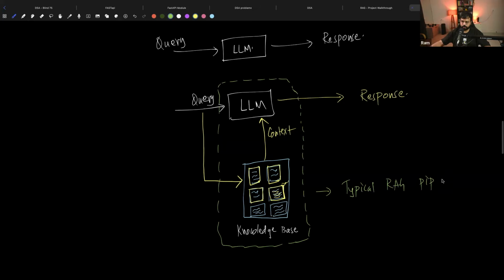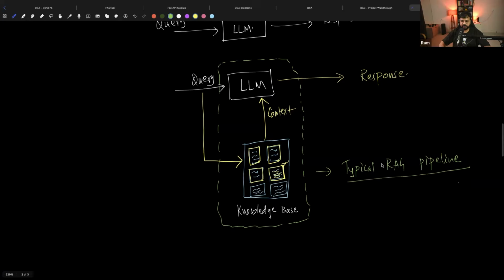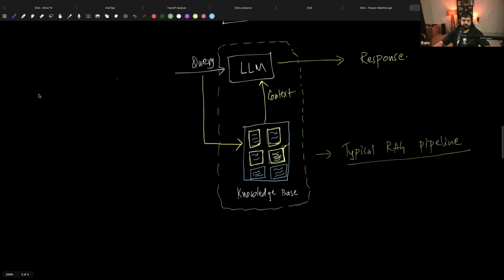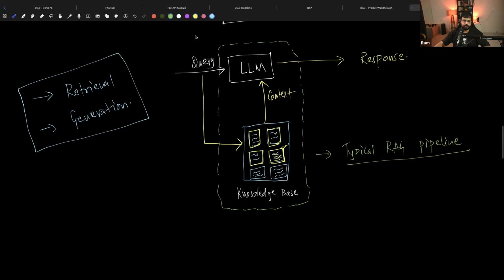If you look at this RAG pipeline at a high level, there are two major processes happening. The first is retrieval, and the second is generation. This is something you have to keep in mind. Retrieval is the part of the RAG where the question is given to the knowledge base, and the knowledge base returns some context. Generation is the part where the LLM looks at the query and context and generates the response.